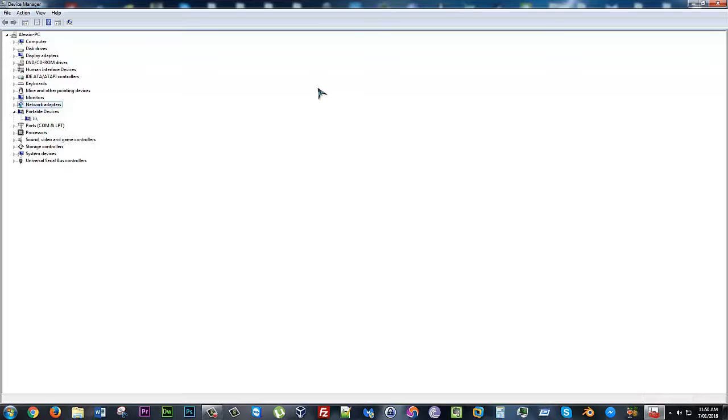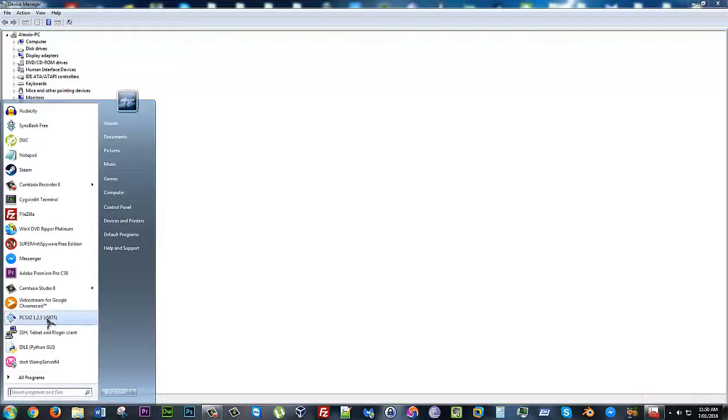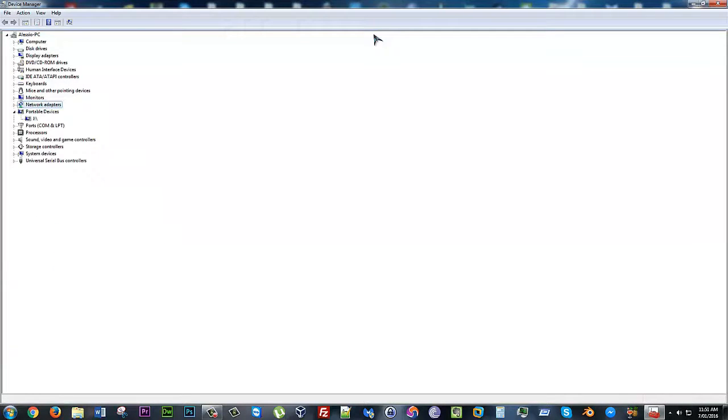So the first thing that you want to do is enable Wake-on-Lan. To do that, head over to the Start menu and then type in Device Manager, and then click on it, so you'll end up with a window like this.